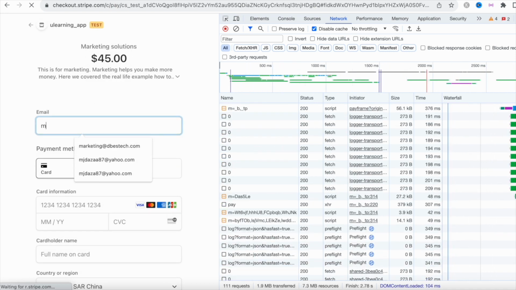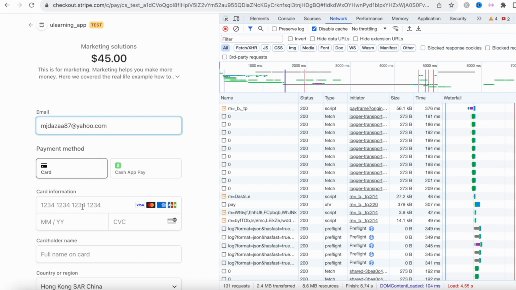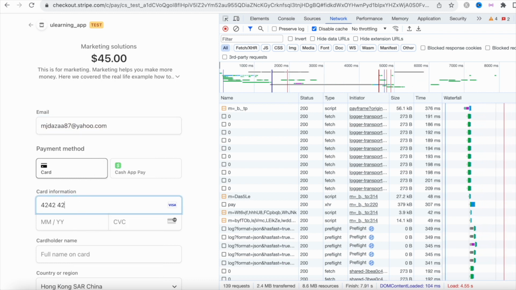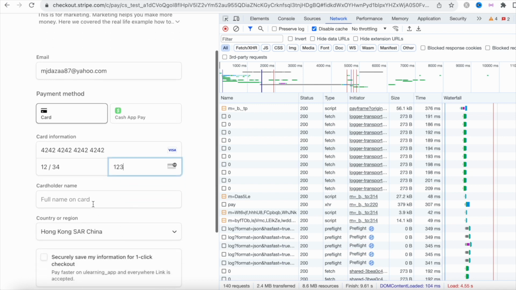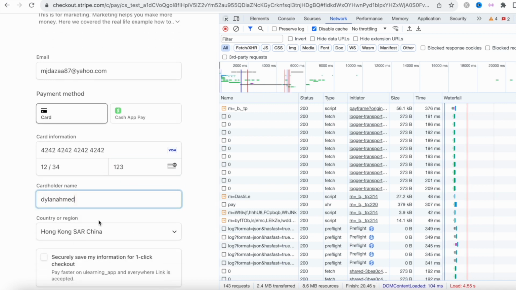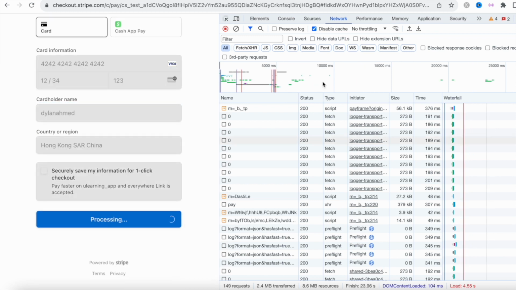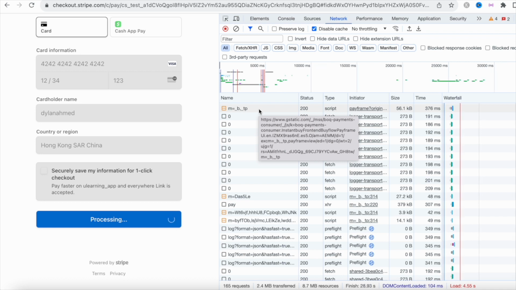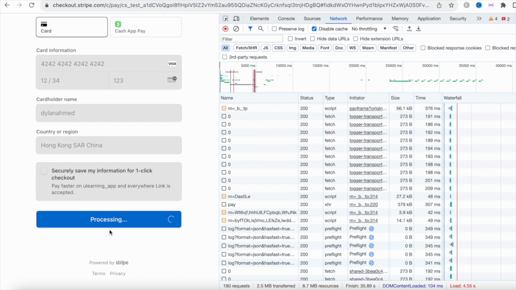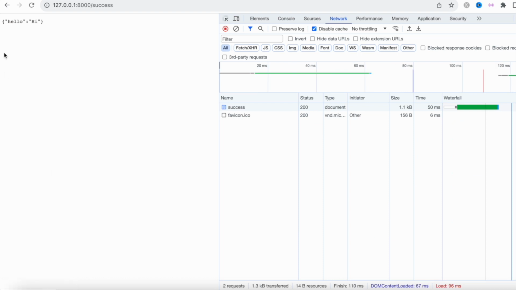So I'm going to put my information, and in general this one, 4242, I think it has to do with 12 digits or 16 digits. 1 2 3 4 1 2 3 4. Well, any name is fine. All right, so we'll see this time what it shows us. So it's saying processing done.